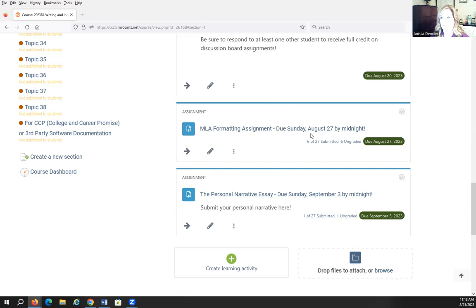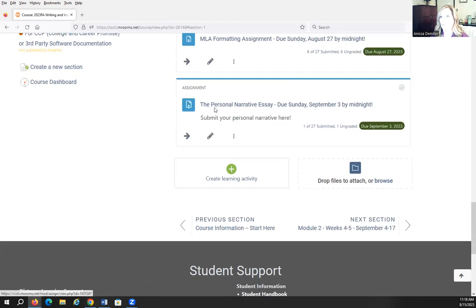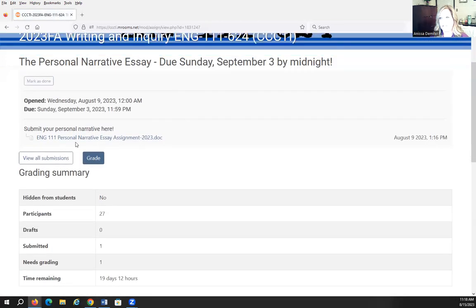That's due next Sunday. And then you have the personal narrative essay. This essay is due September 3rd. So you have this week, next, and then the following. It's a 3-week module to complete this personal narrative essay, and you will submit that essay here. Now, be sure you read over the instructions for this essay. If you click on this link, they're also listed here as well. You want to click on that and look over those instructions and make sure that you are following everything to a T and do exactly what it says to do.